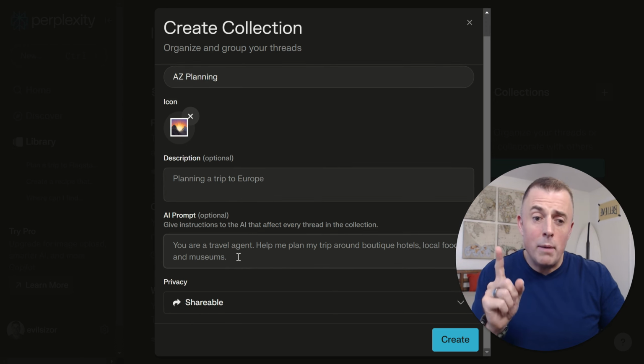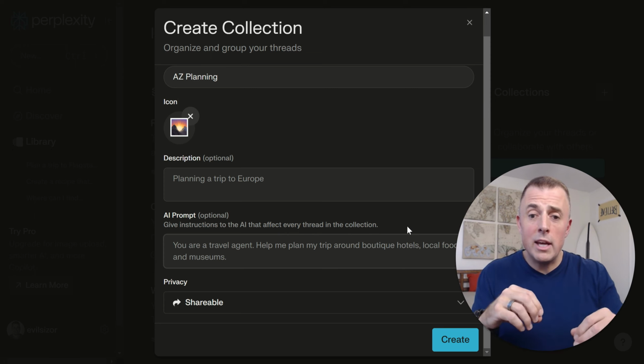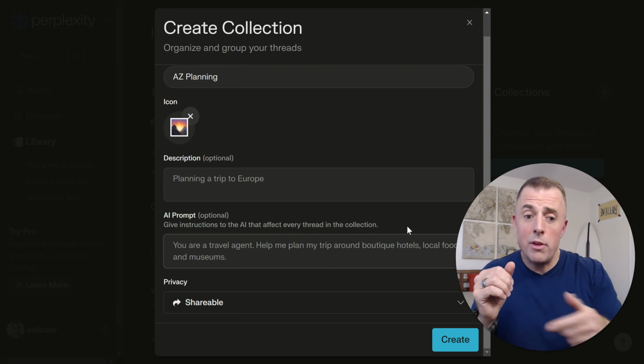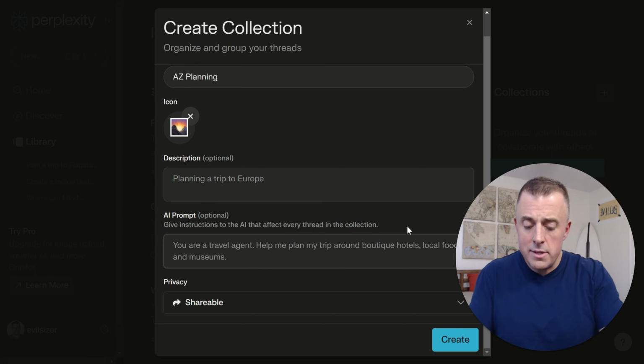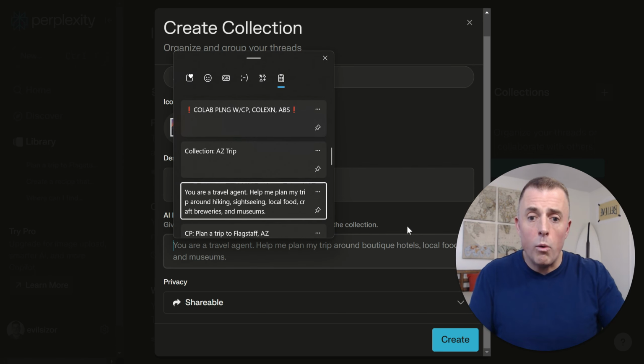And then AI prompt, this is helpful. It says optional, you don't have to do this, but give instructions to the AI that affect every thread in the collection. So you are giving it a pre-prompt that is added to every other question that you ask. In this instance, what I'm going to do is give it some specifics about what we're looking for.